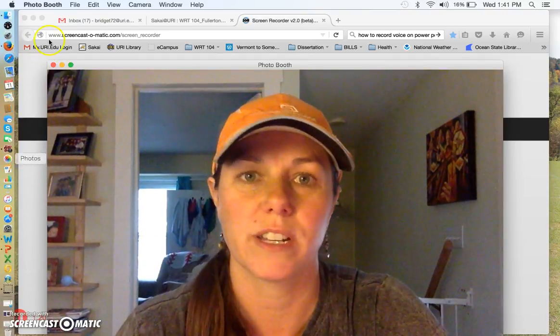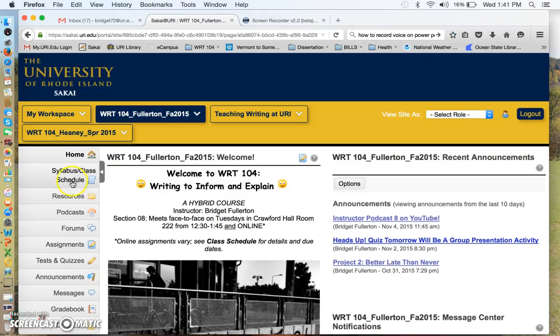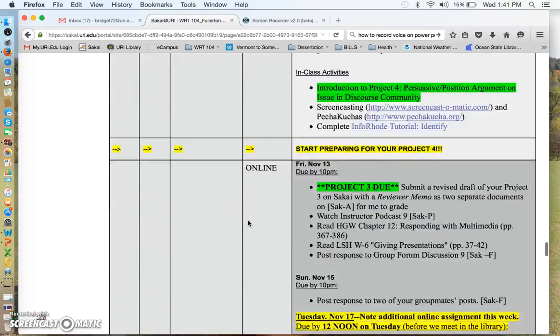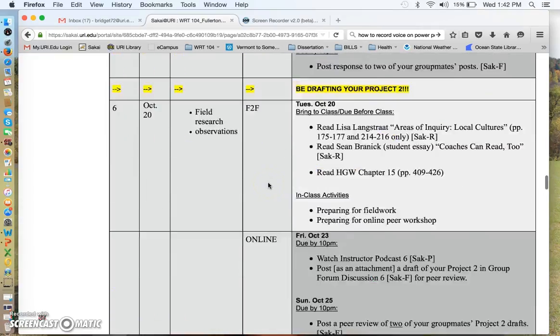Let's go over what you've got to do this week for the online portion of the class. So I'm going to the syllabus and scrolling down to your assignments this week. First of all, you want to make sure that you submit Project 3, your semi-final draft, on Sakai with a reviewer memo. Make sure those are two separate documents on Sakai assignments, and I will grade those.